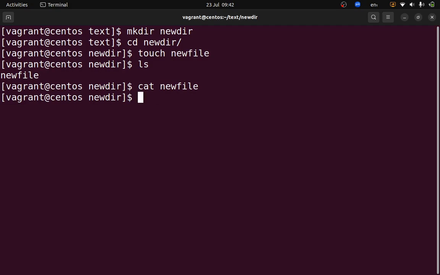What else could we do? Okay, let's also cover a few others. Let's do moving and copying files. So right now we're in new directory.